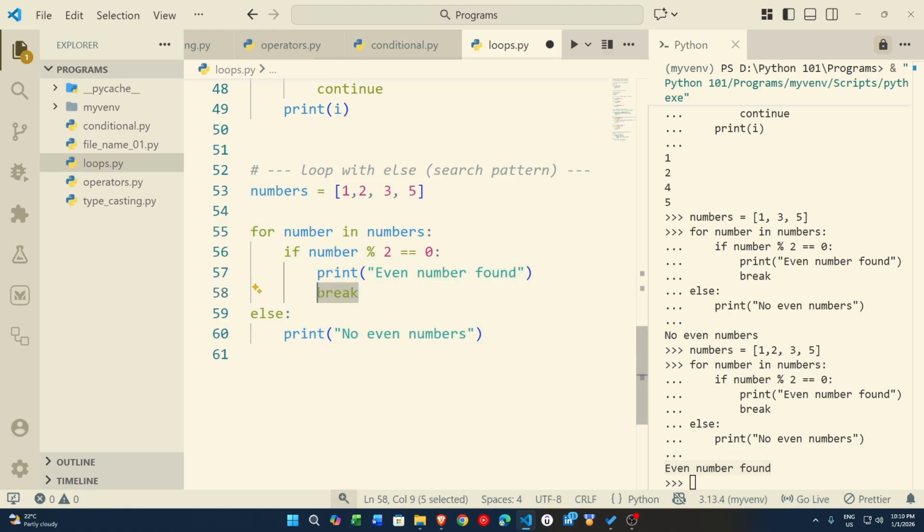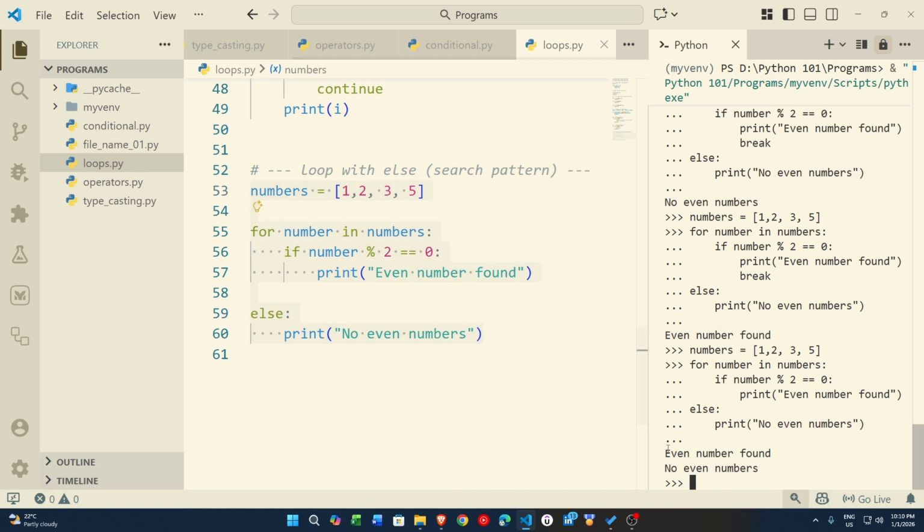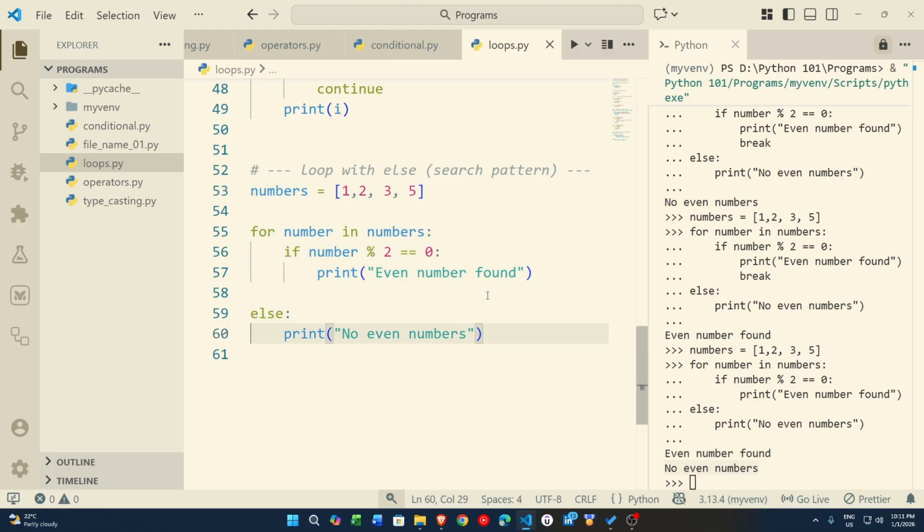But if I remove break from here, what do you think will happen? We have 2 here and it will print even number found. Both of these will be executed, because when 2 comes this condition becomes true and that is executed. But the for loop will continue, and it will stop only when it completes iteration of the whole list. Let's see that. You can see even number found and no even numbers are also printed. So else with loops is very important, and it's perfect for search logic.